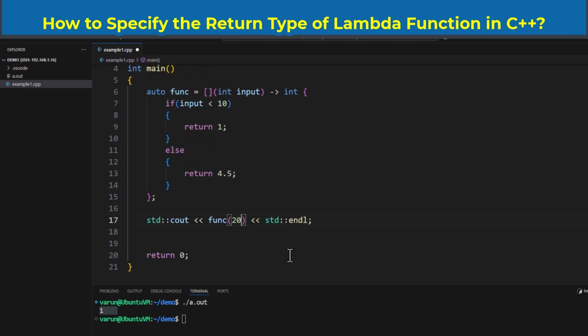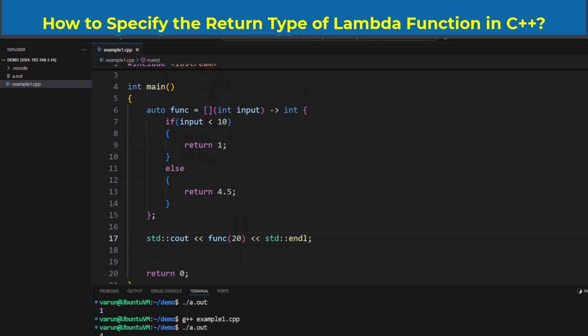Now suppose we pass 20 here, and if we run our code again, this time it will give 4. So basically the control will go to the else block, and here it's returning a double value 4.5. But as the return type of the lambda function is integer, there will be a conversion from double to integer. Therefore it returned the value 4. So in these kinds of scenarios, when you want to forcefully assign a return type to the lambda function, you can use this. Like in this scenario, it was a must. The compiler cannot deduce the return type because you are returning two different types of value inside the lambda function. So you need to specify the return type specifically.